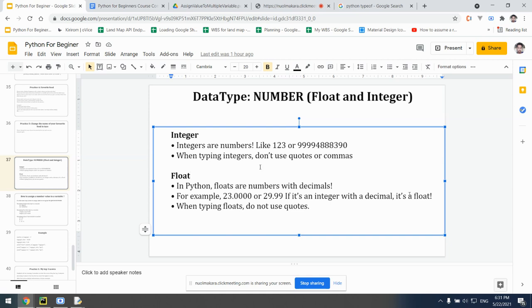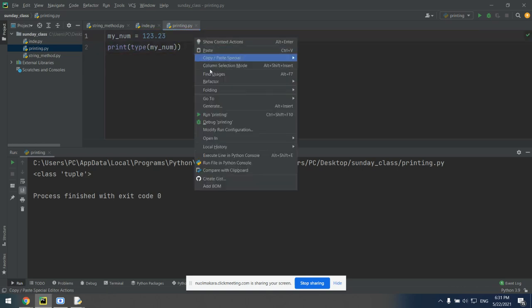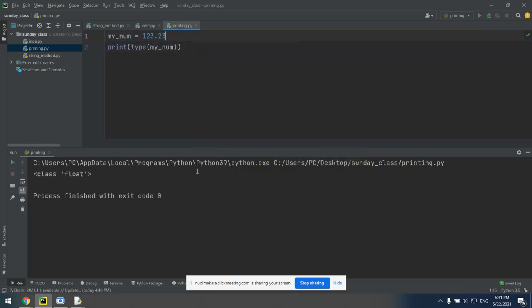Yes, a float is a decimal. Whenever you see a number with a point, it will become a decimal. So let's say 2.9, 2.23, let's print it out. Here, it will print the type of data that I'm having right now. So it is float right now.